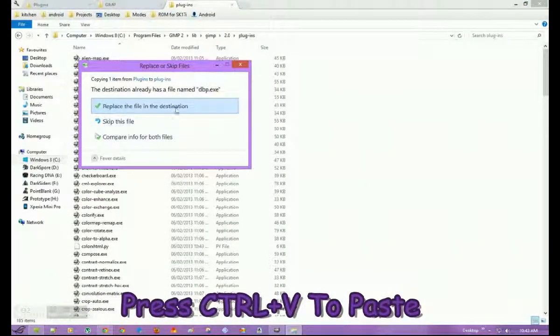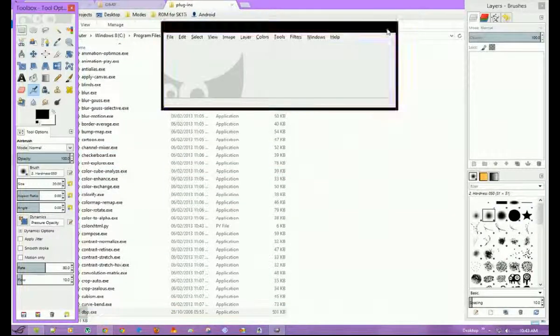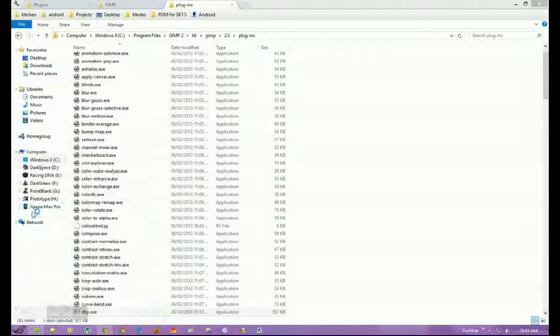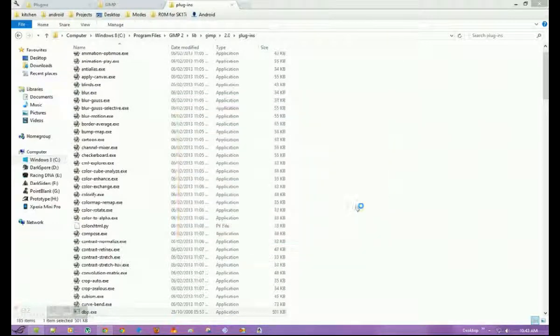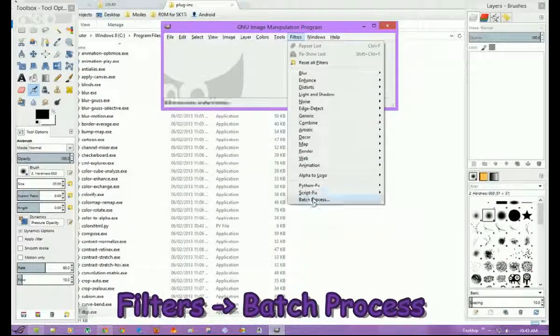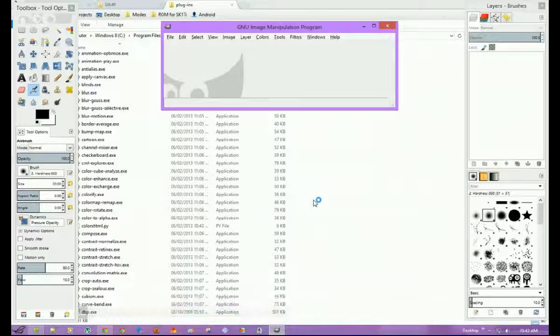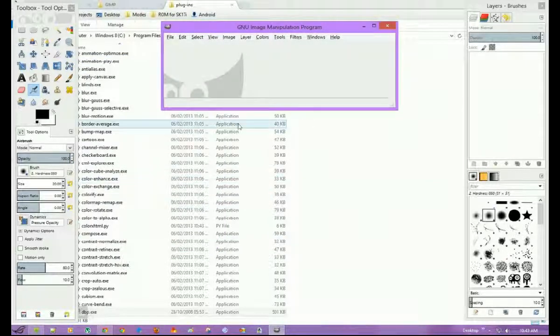So once you have pasted it, go to GIMP and close it. So once you have restarted the GIMP, your plugin will be installed. So now you will find that plugin inside the filters, and at the end you will find that batch processor. So this is the David's Batch Processor. Here you can add the files and you can turn, blur, color, resize, crop, sharpen, rename the files to the various output formats. So this was all about installing plugin.